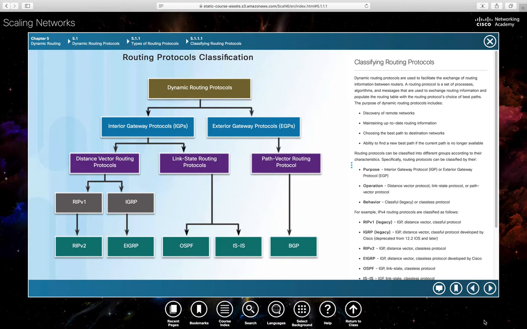If we move down to the middle row, there are ways to classify it based upon how routing decisions are made. That may be distance vector, which is how far the packet is going to travel if it takes a particular route. Link state, which is what is the condition, the speed, is it up or down, how fast, how slow is a connection, and then path vector routing protocols, which deal with a path, a complete path from the source to the destination.